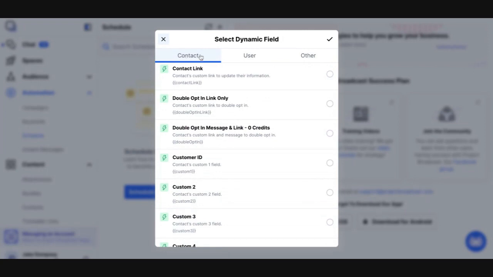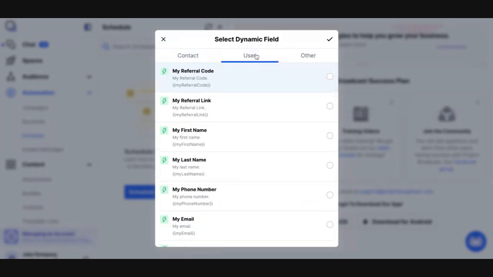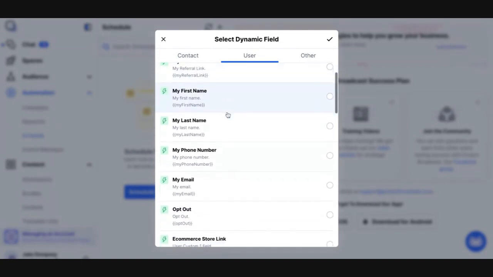Outside of the contact custom fields, you also have the user custom fields. User custom fields are specific to you, the Project Broadcast user, such as your referral code or your referral link. These are your Project Broadcast referral codes and referral links. But you can also include my first name, my last name.